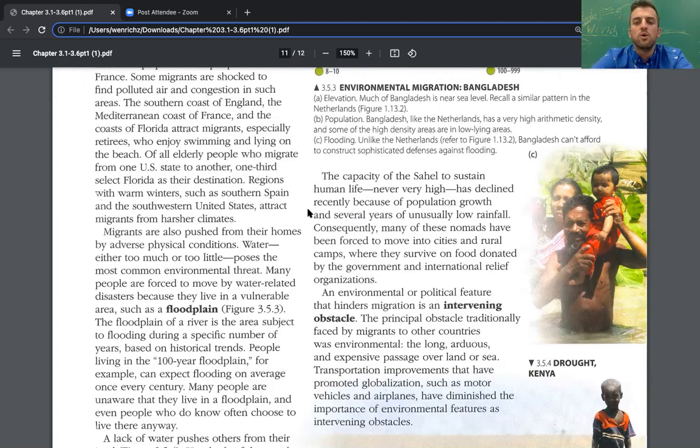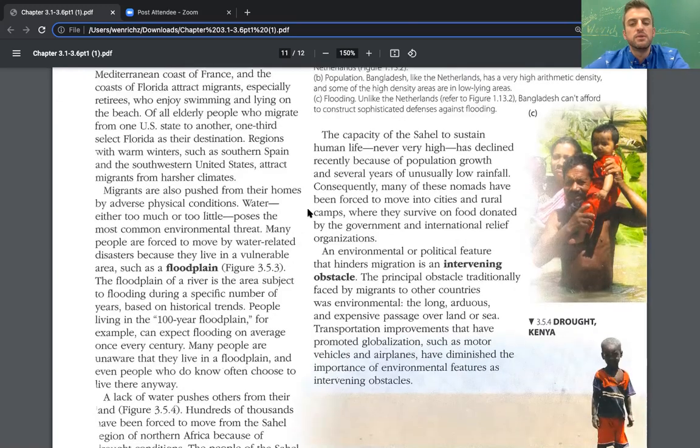An environmental or political feature that hinders migration is an intervening obstacle. The principal obstacle traditionally faced by migrants to other countries was environmental, the long, arduous, and expensive passage over land or sea. Transportation improvements that have promoted globalization, such as motor vehicles and airplanes, have diminished the importance of environmental features as intervening obstacles.